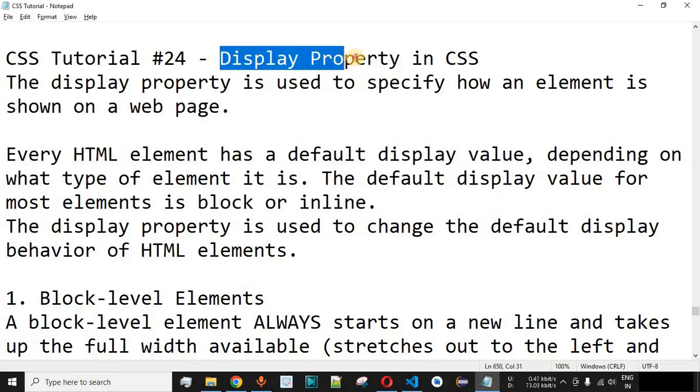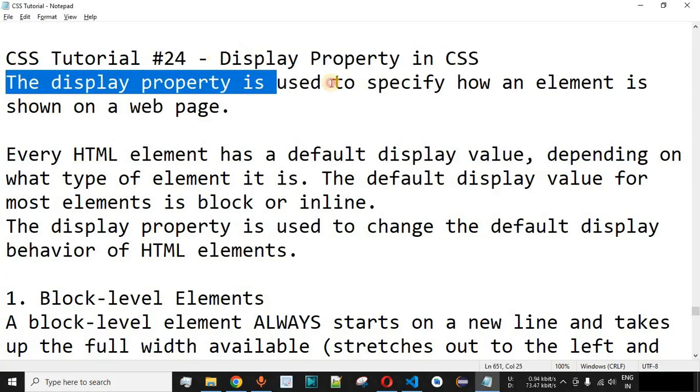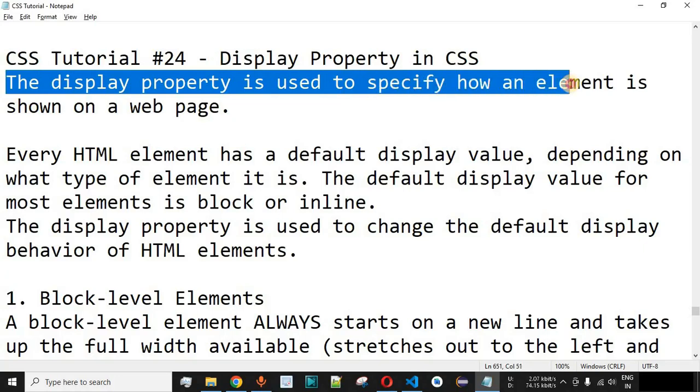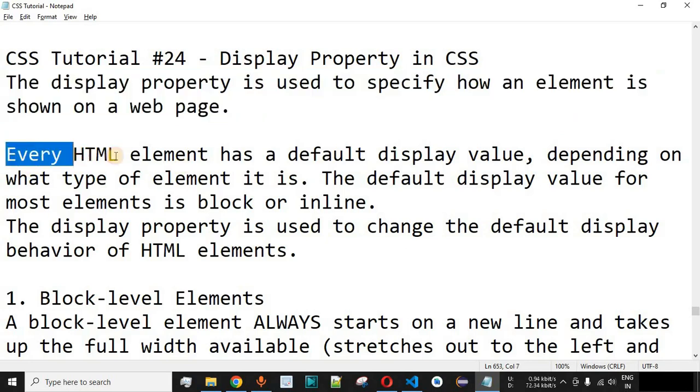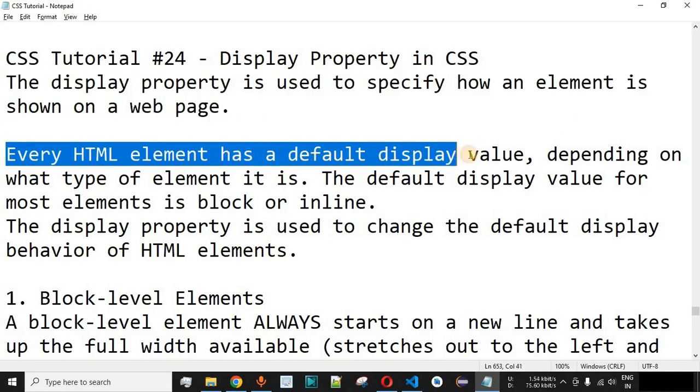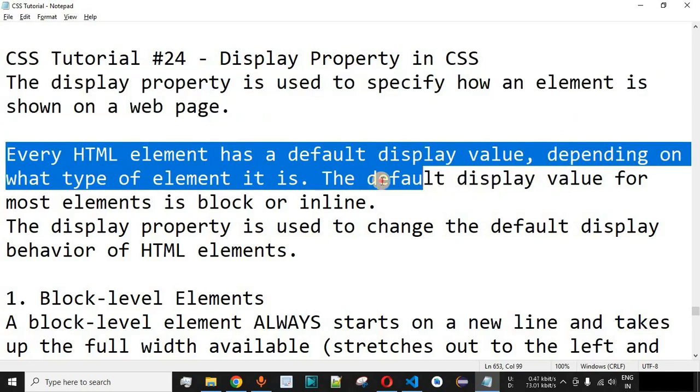So now we will see the display property in CSS. Basically, the display property is used to specify how an element is displayed on the web page. Every HTML element has a default display value, and depending on what type of element it is, the display value will be set on the web page.